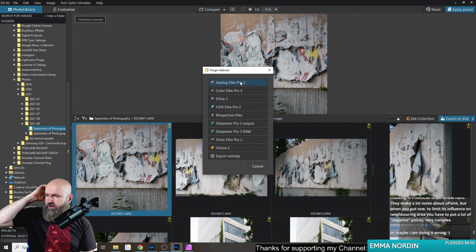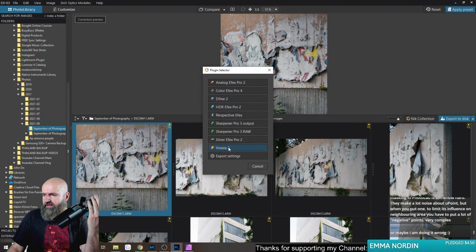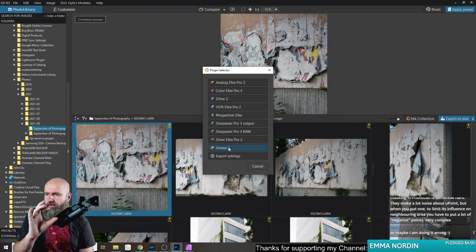Masking in PhotoLab is somewhat hard. They make a lot of noise about control points, but when you put one, to limit its influence on neighboring areas, you have to put a lot of negative points. It's very complex. Kind of, yes. It's not as good as Viveza that you have down here. I think Viveza is more precise than these points on the area you're defining, but you're right. And sometimes you also have to work with small points and then just make a lot of these small points.